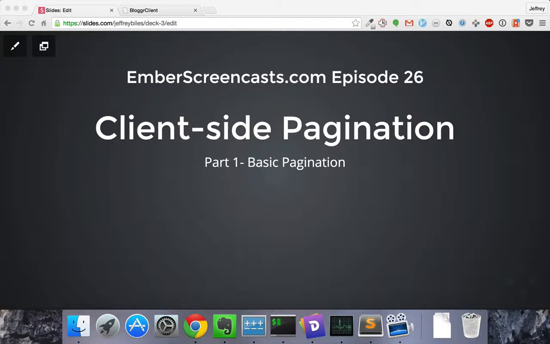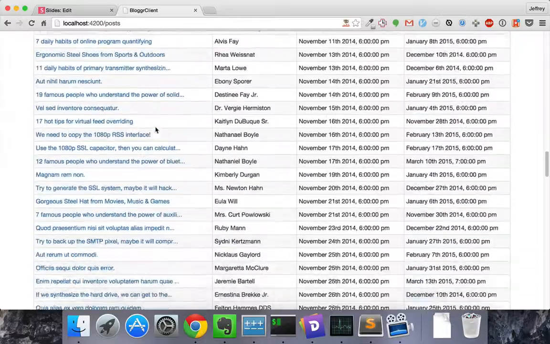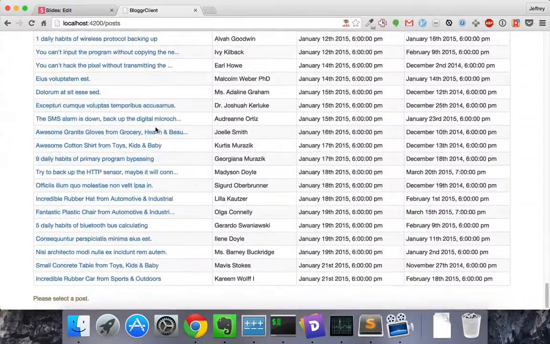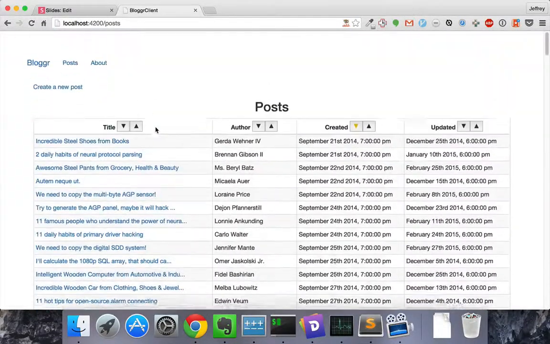Pagination is a commonly requested feature in a client-side app. The reason it's requested is because let's say you have a bunch of posts, 200 in this example. You don't want them all displaying on the same page. You want them split up between different pages. Pagination is how you do that.